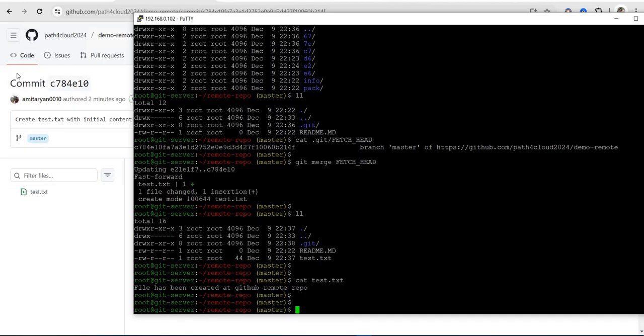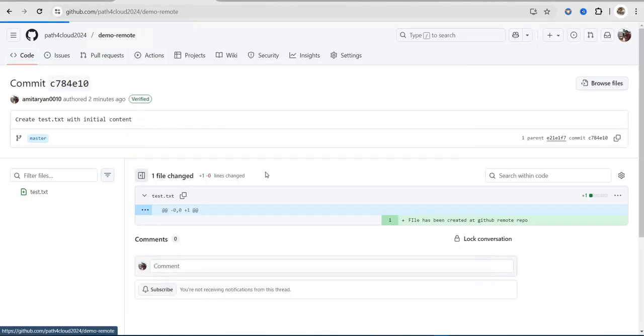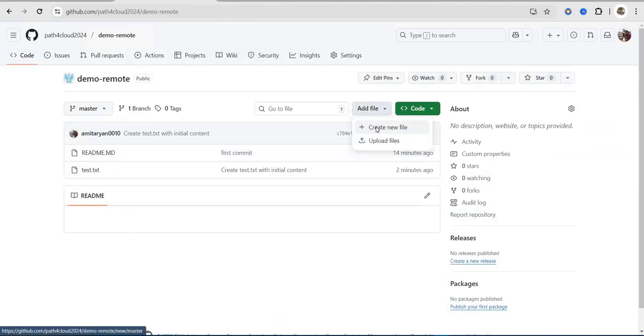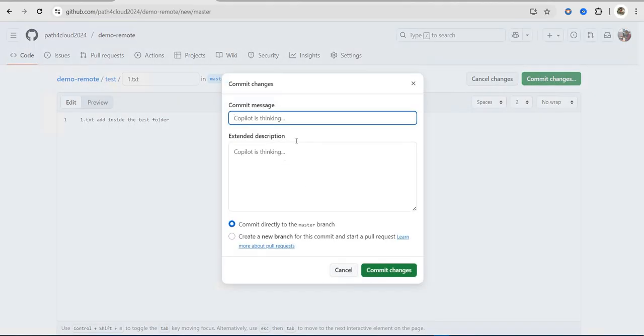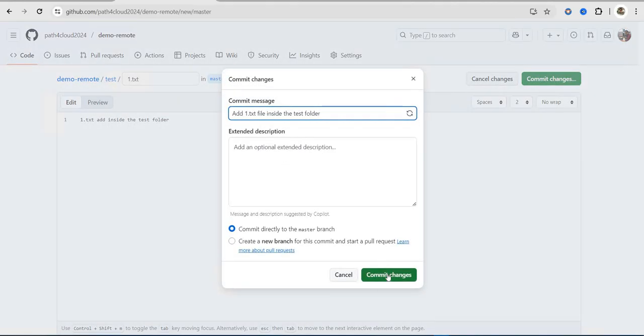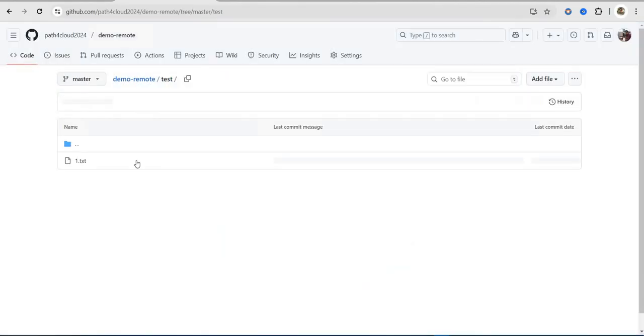What we do is, let me create one more file here and I will simply show you. Create new file. And if you want to create a folder here, let's say you want to create a test folder, just give a forward slash and it will automatically create the folder here, right? And here you can give one.txt, and say one.txt added inside the test folder, whatever content you want, and simply commit those things with whatever message you want to give. Now we have three files here.